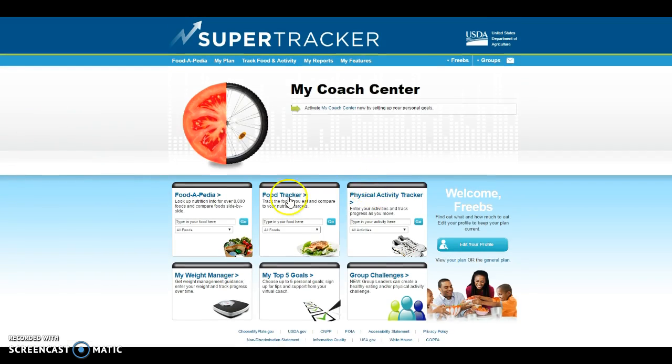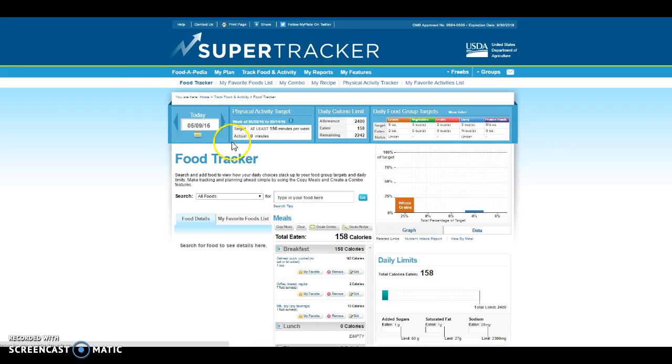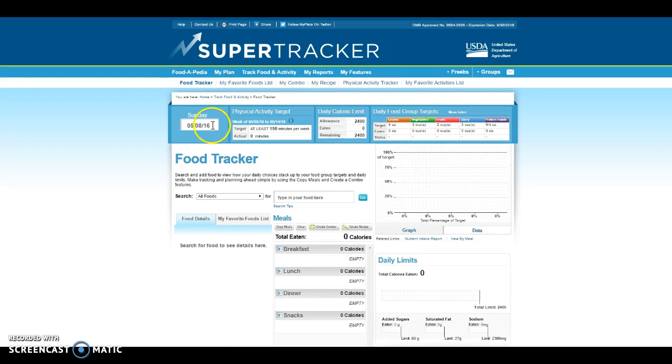We'll be using mainly these 2 tools here, the food tracker and the physical activity tracker. So click on the food tracker and you can search here up in this corner. You can change the date. So let's start with yesterday's date, which is the 9th.